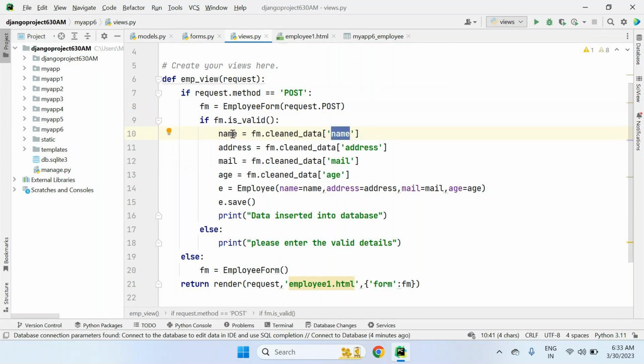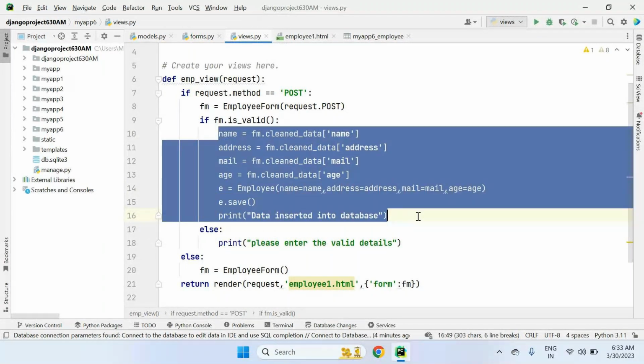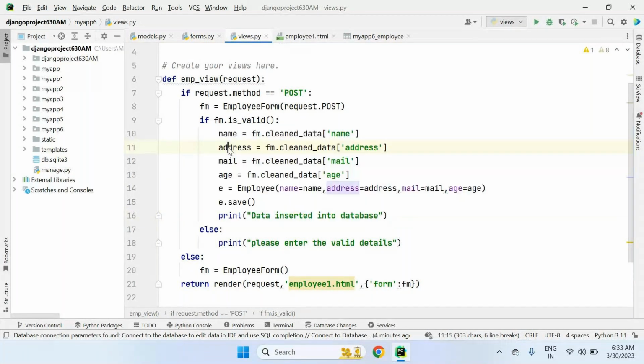After collecting, we are storing those values into name, address, mail, age, and these values I'm sending to the database table by using the object of this model class. Here we are creating an object of this model class. While creating the object, we pass the values we collected from the form. These values are saved into the database table. After that, we are printing the message, data inserted into database. This code needs to be executed after form posting, and if it is valid, it's okay. If not valid, then the else block needs to be executed: please enter valid details.